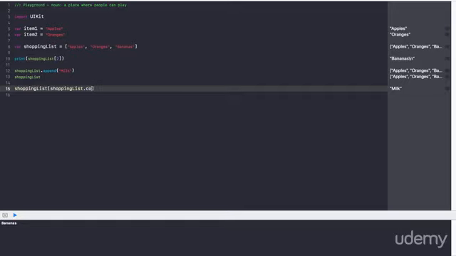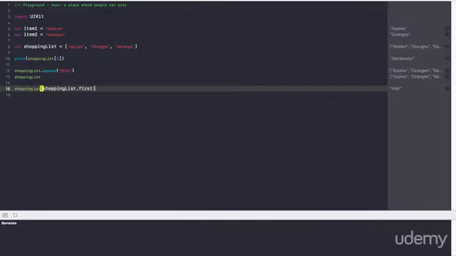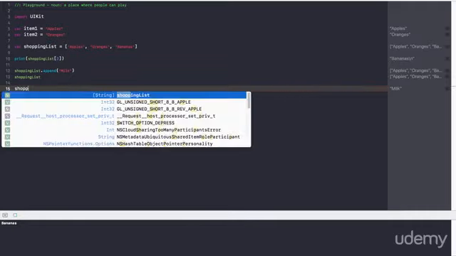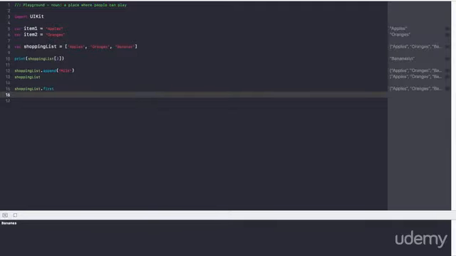And the way to do that is by saying shopping list.first, okay? Shopping list.first is actually going to give me a string, so it's going to be an arrow over here. So if I say shopping list.first, I'll go ahead and get the first value in my array. And that should be apples.